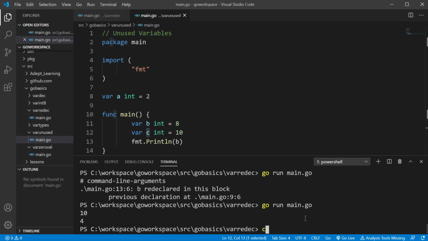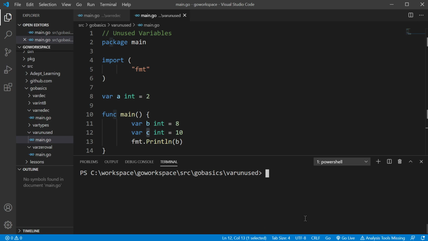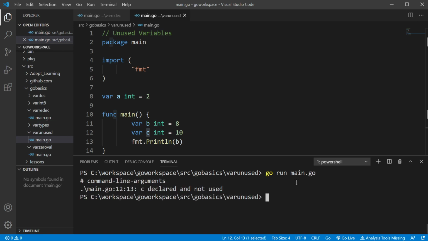So let me switch directories here. All right. Go does not like unused variables. So if inside a function you have a variable that cannot be used, then it's really serving no purpose and it's just useless. So Go is going to force us to take this stuff out of our code. So let's go ahead and run this real quick. c declared and not used.